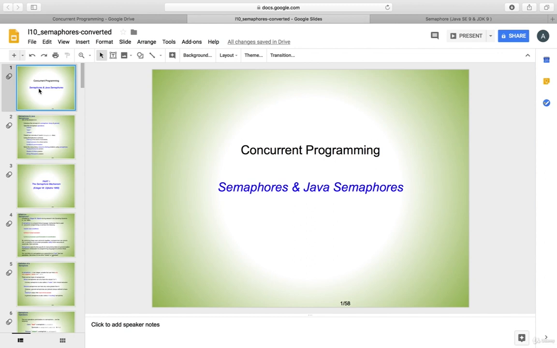Welcome to the session about concurrent programming. So in this session we look into semaphores, Java semaphores.